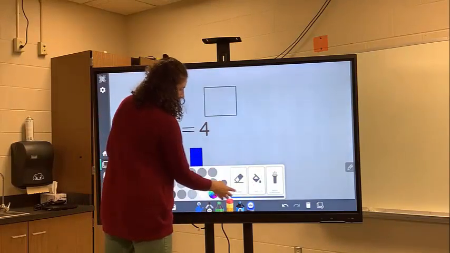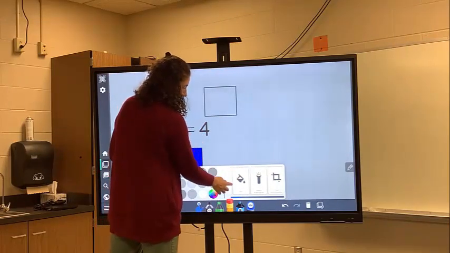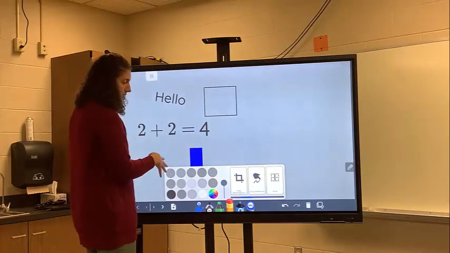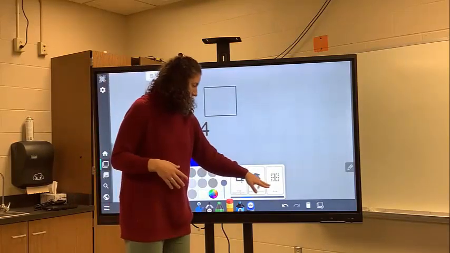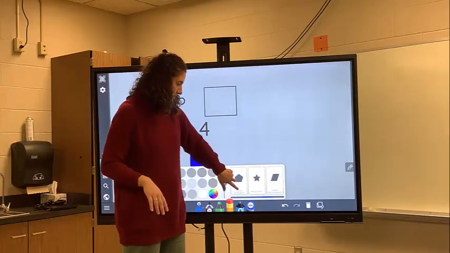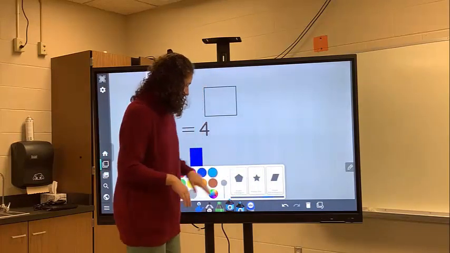The next one is your eraser with some more tools. Fill, block highlighter, you could crop things in some different ways. And if you just play around with these, that might be best. And then there's all different shapes you can make.